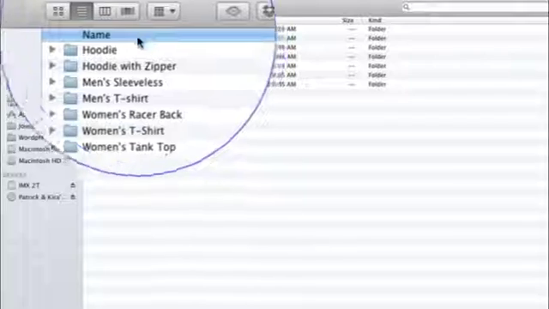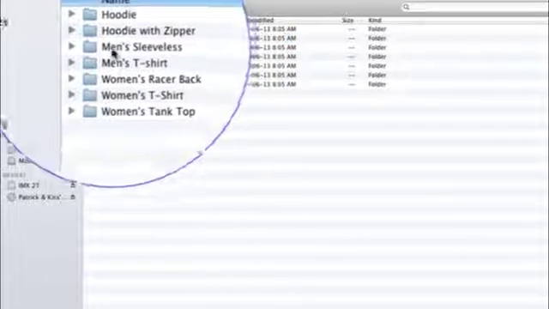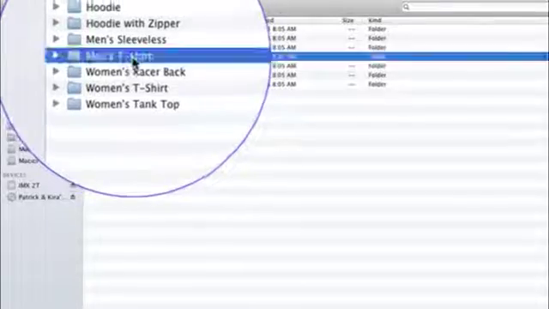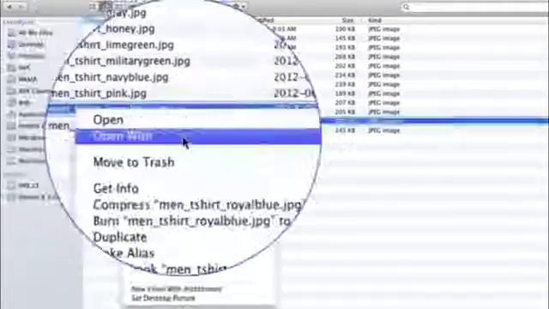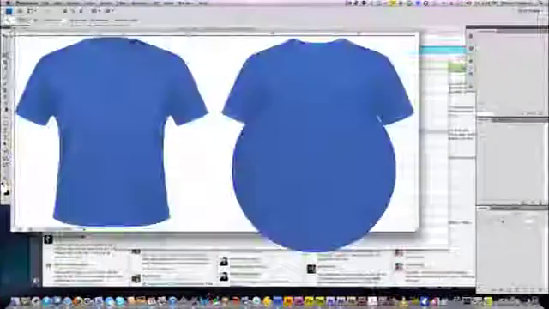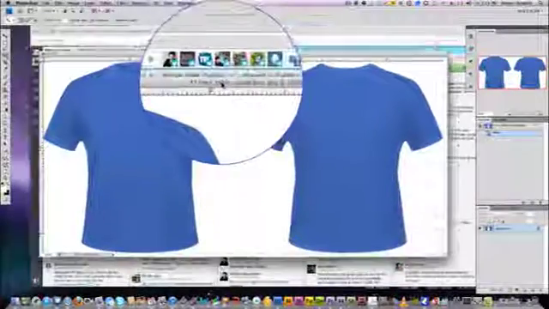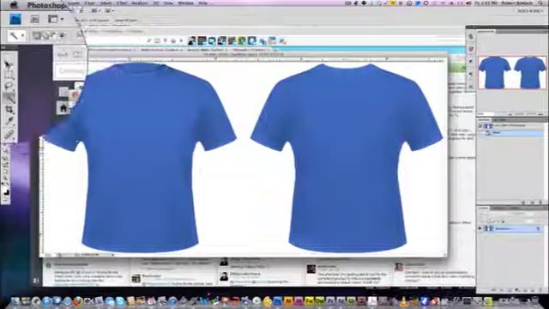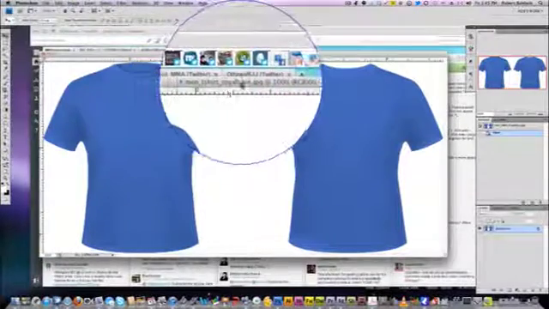All you got to do is navigate to the template folder, and here you got all the choices I provided you with: hoodies, shirts, tank tops, whatever you need. So just open up the file you like, and then open that in Photoshop. And here you go. Once you finish your t-shirt design, you just throw it on there on the front and the back, and you can visualize what the final shirt will look like.